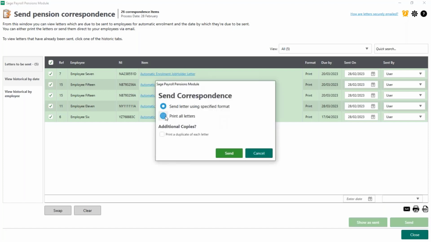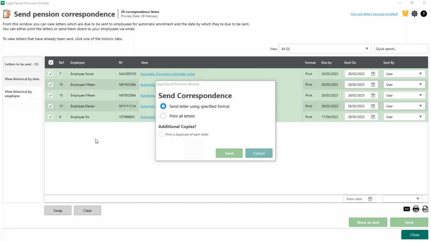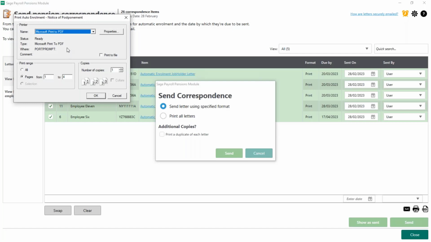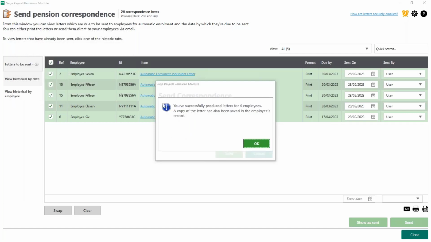So we can override it to print them all if we want to. I mean, these are all going to be printed anyway. And if I click on to send, then comes up with my printer dialog. So this is the general notice. These are the job holder letters, 12 pages of them. And then finally, I have my postponement letter. And that is the letters produced.